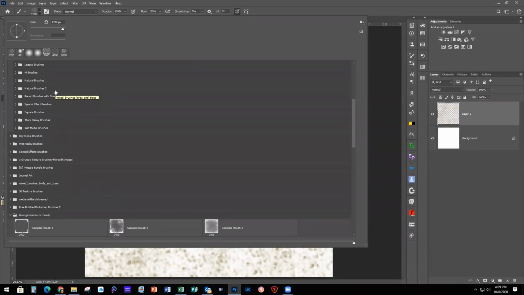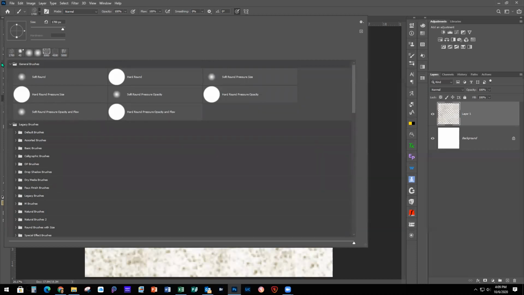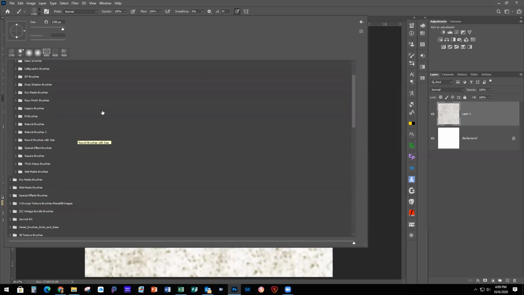But the legacy brushes come with Photoshop. So you have general brushes, which are like your round brushes, and then legacy brushes, which is in the newer versions of Photoshop CC. In the old one, they were just all under general brushes. But now in the last couple versions, they've created this legacy brushes folder, and then they're broken down by styles. So you would just go look through the different styles.